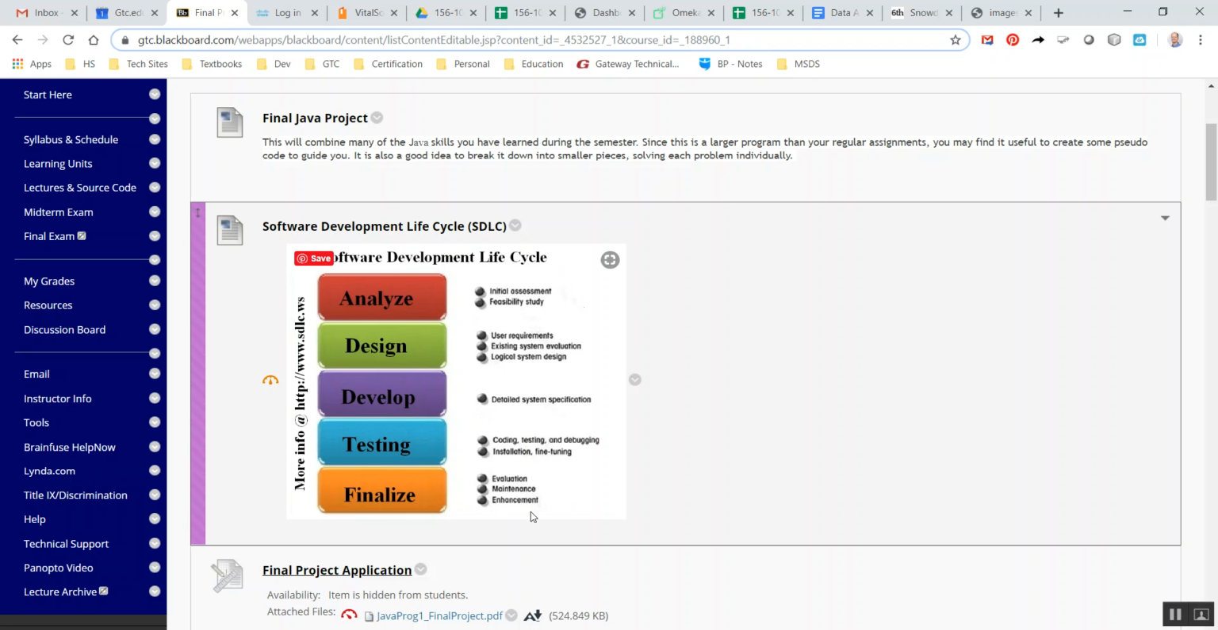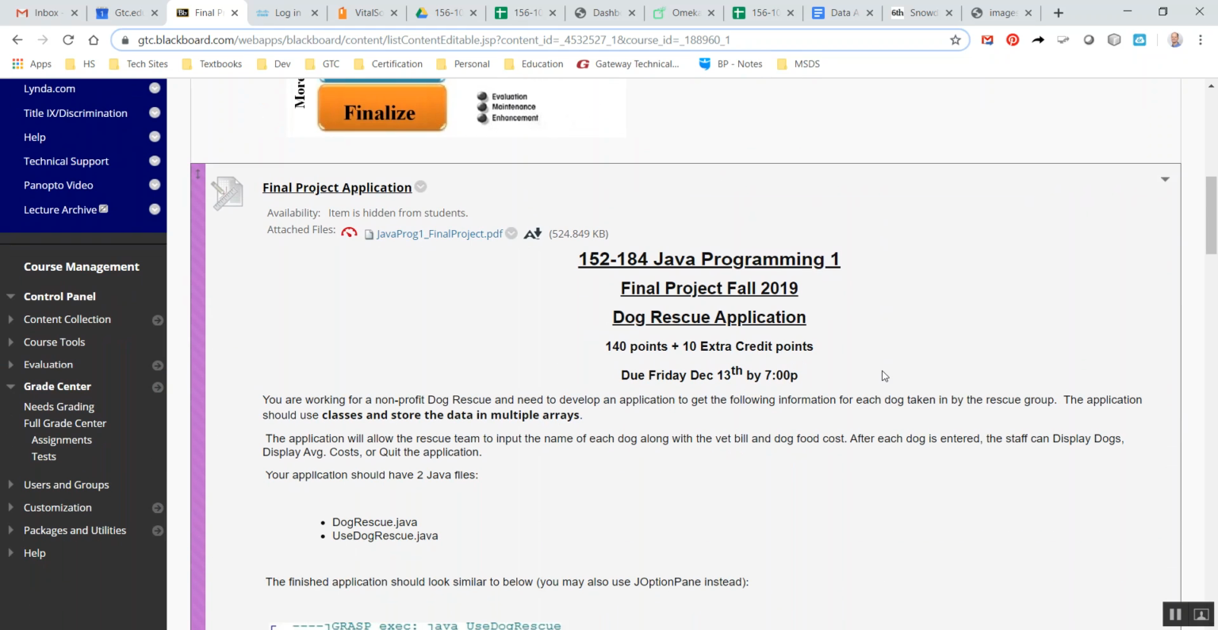And at the end, part of your finalizing is evaluation, maintenance, and also documentation. You have to do any documentation. Now we're not going to get too into all this, and I'm going to lay out a lot of that, and I'll show you what I was thinking.